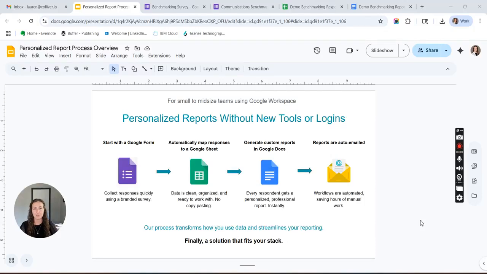Hi there, my name is Lauren, and today I'm going to walk you through our process for creating customized reports from a survey response to improve personalized outreach and lead conversion.